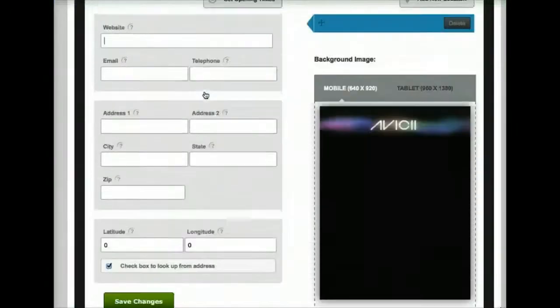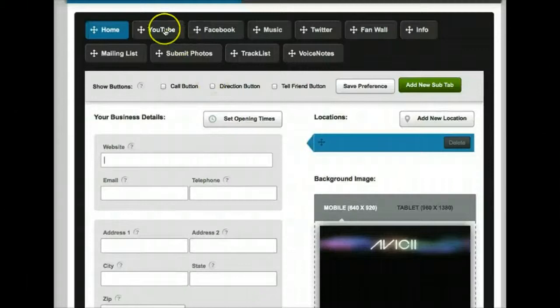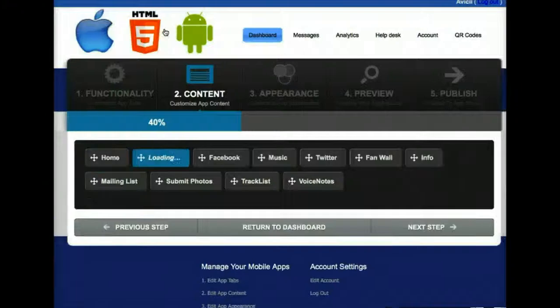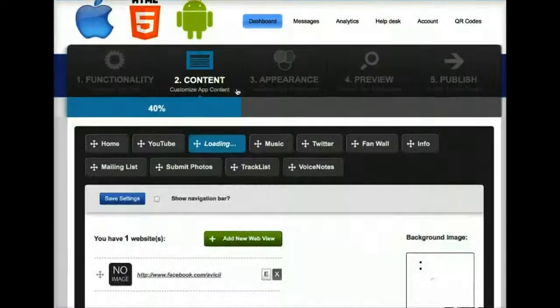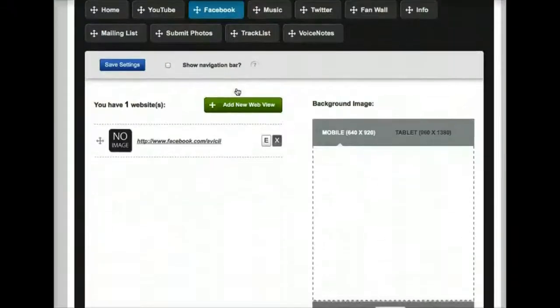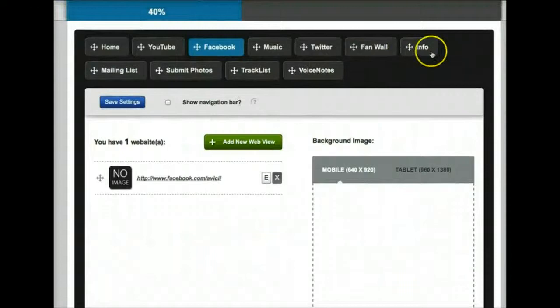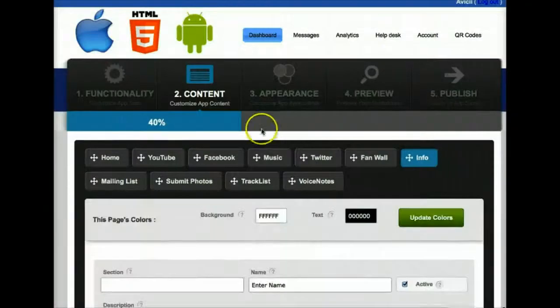Here you can see where you can quickly enter in the business's information. The YouTube tab is as simple as putting in the channel name and choosing a background image. Entering your social media is as easy as entering the website tab. Next, I'm going to go over how to create an info tier tab.